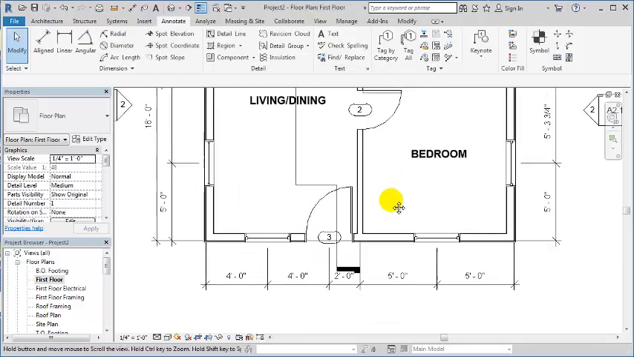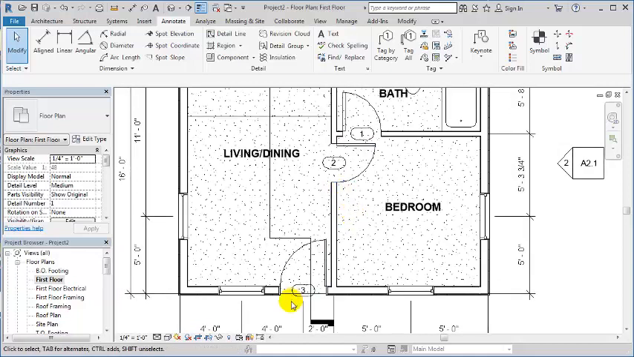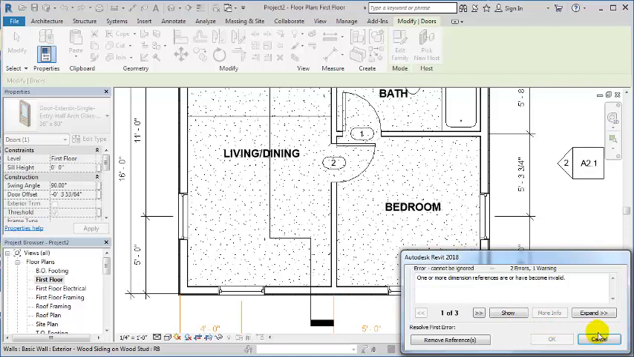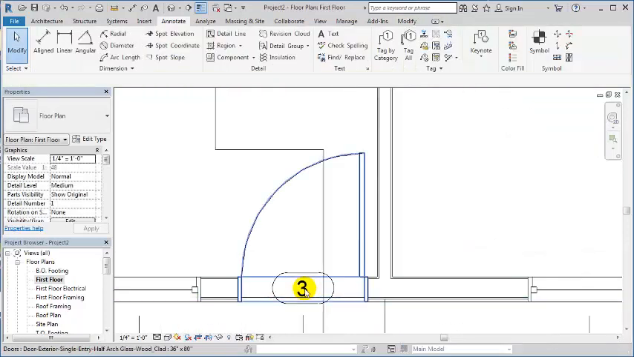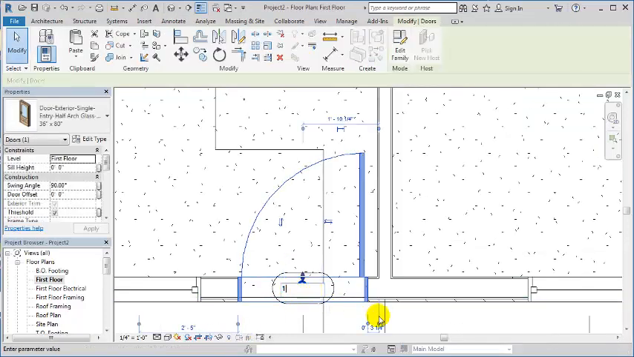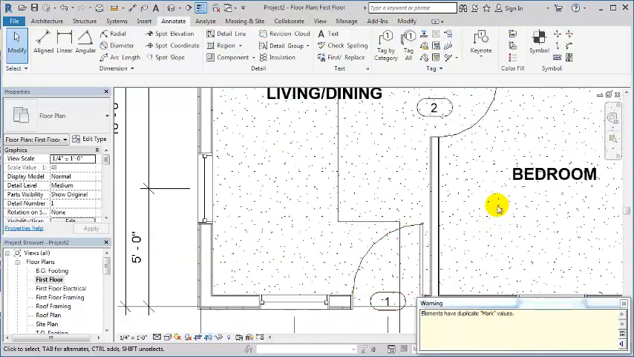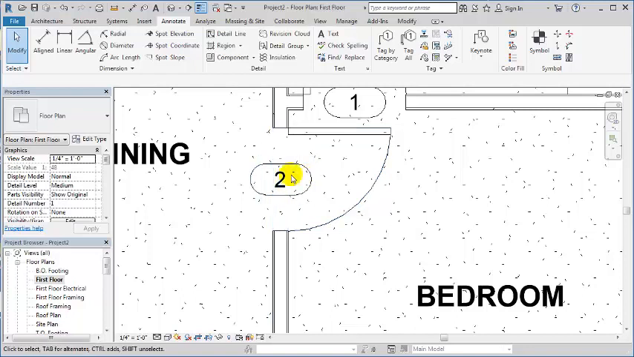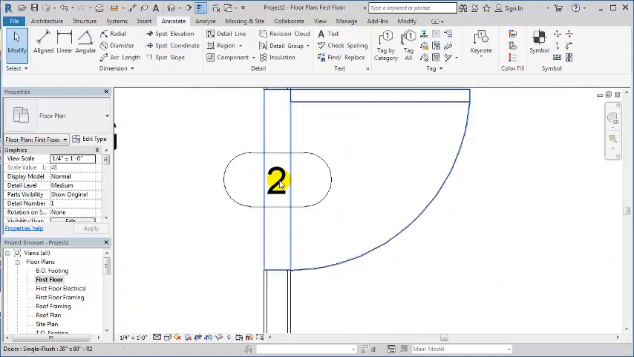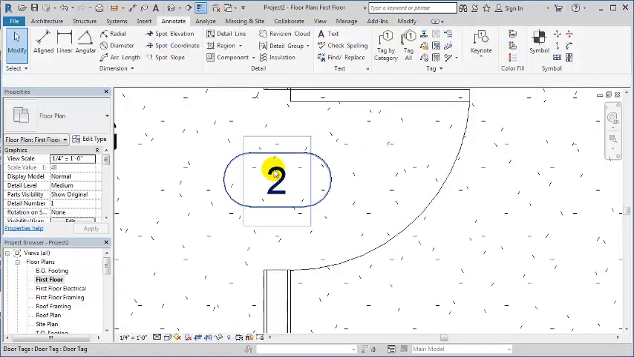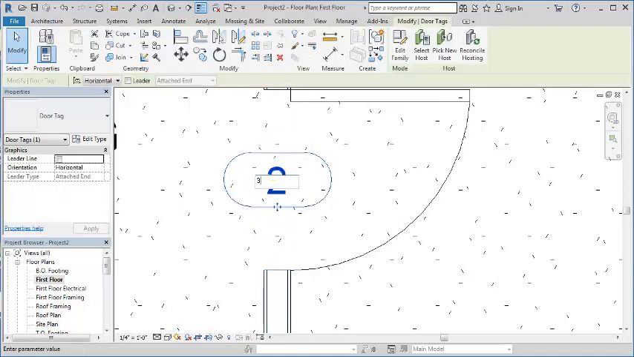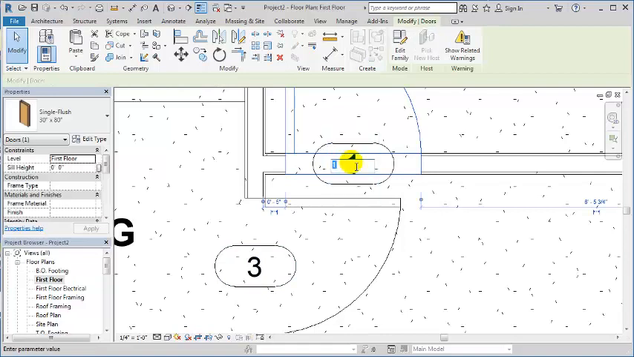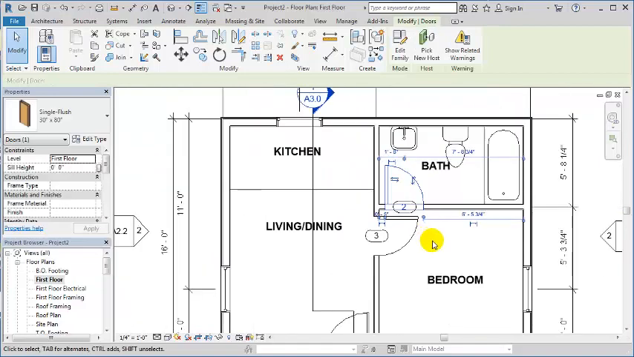You can renumber these. I prefer to number the exterior door number 1, so I'm going to change this to 1. It will give me a warning that I have duplicates, but I'm going to fix it right now, so I'm going to ignore the warning. Change that to 3 and 2. There we go.